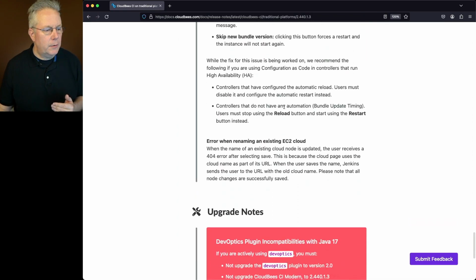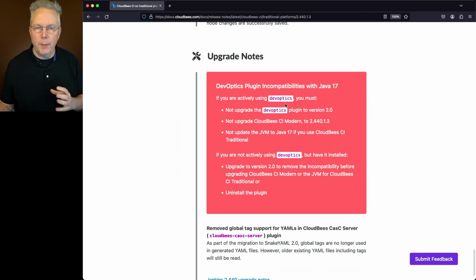Let's go ahead and go down to the upgrade notes. Now remember, we saw two big red blocks on the homepage for the release notes. This is one of them. The DevOptics plugin has some incompatibilities with Java 17.